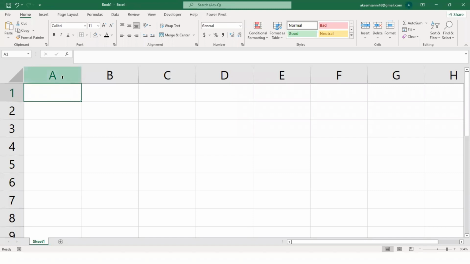Now there's something called a cell reference. This cell reference is the combination of rows and columns that gives us the name of a cell. A cell is basically the intersection of a row and a column. So the reference of this cell will be column A, row 1. You can call it cell A1. You can see it here in this place, which is called the name box.